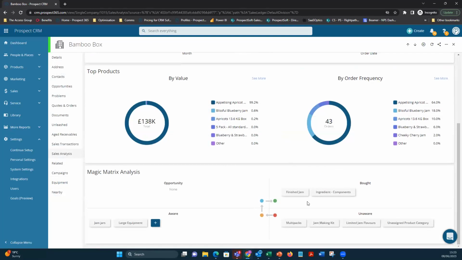And then I can see what is happening with the different product groups that we sell. So at the moment, they are unaware that we sell multi-packs, jam making equipment, some limited flavors, and some other categories there. We have made them aware through marketing, though, that we sell jam jars and some large jam making equipment. We're not working on any live opportunities for any of these categories, and they have bought lots of finished jam and some ingredients from us, as we can see here.